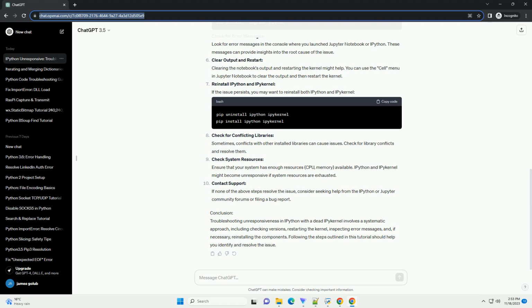Clear output and restart. Clearing the notebook's output and restarting the kernel might help. You can use the cell menu in Jupyter Notebook to clear the output and then restart the kernel. Reinstall IPython and IPkernel. If the issue persists, you may want to reinstall both IPython and IPkernel. Check for conflicting libraries. Sometimes, conflicts with other installed libraries can cause issues. Check for library conflicts and resolve them.